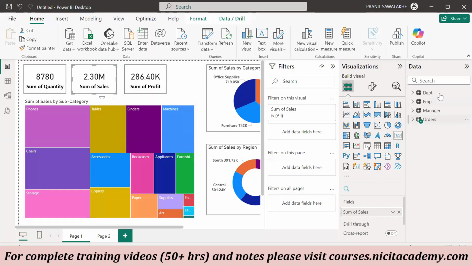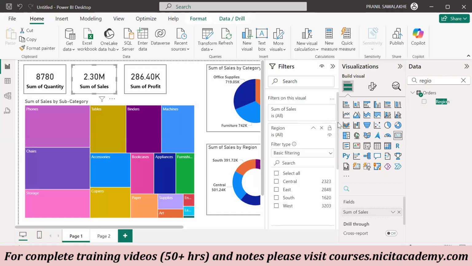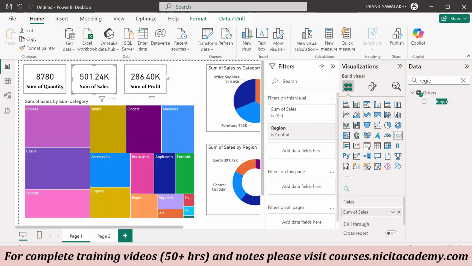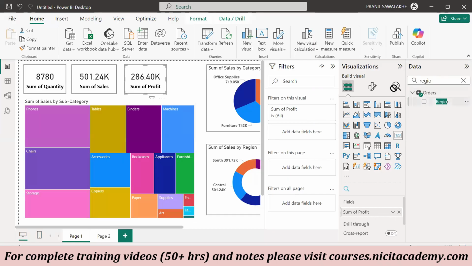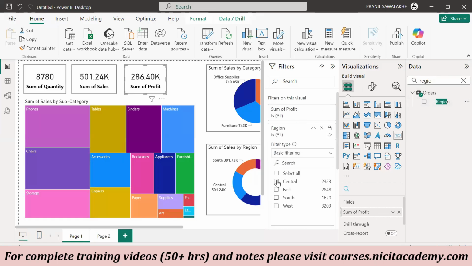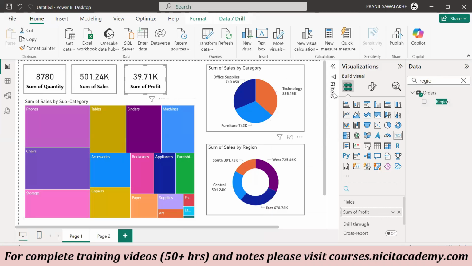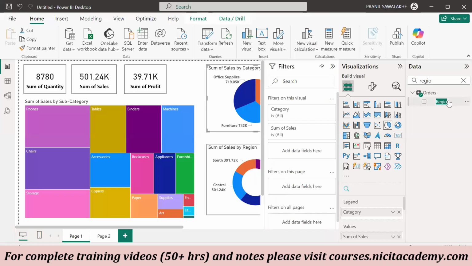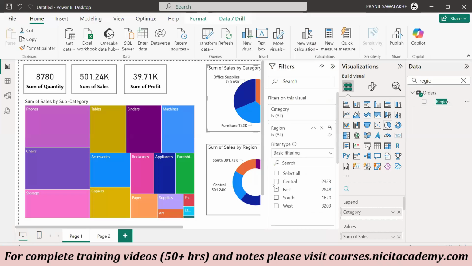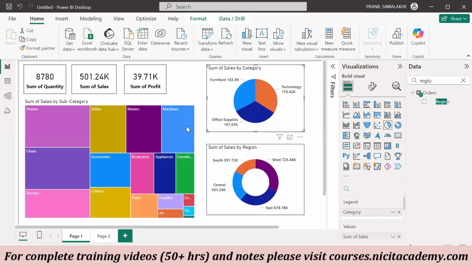Here I'll drag the region again. Here I'll show another central by dragging this region. Likewise, these are for the central region. This also, I'll just drag the region column into this, the central one. Now this is showing me central.